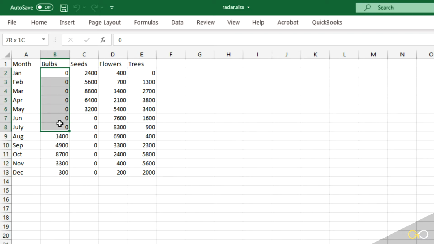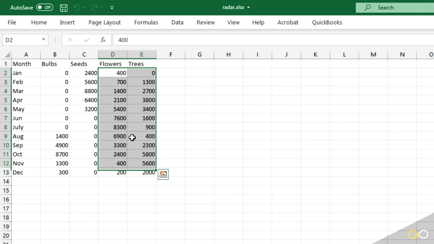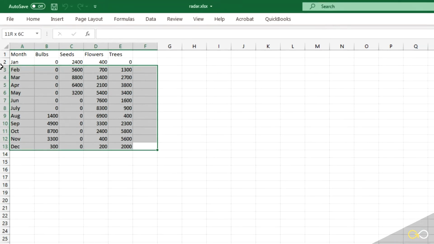So the first part of the year, we don't sell bulbs because they're not in season. Same thing with seeds. The rest of the year, we've just got some sort of dummy data. So we sell $1,300 worth of trees in February, for instance, right? So we want to make a radar graph out of all of this stuff.